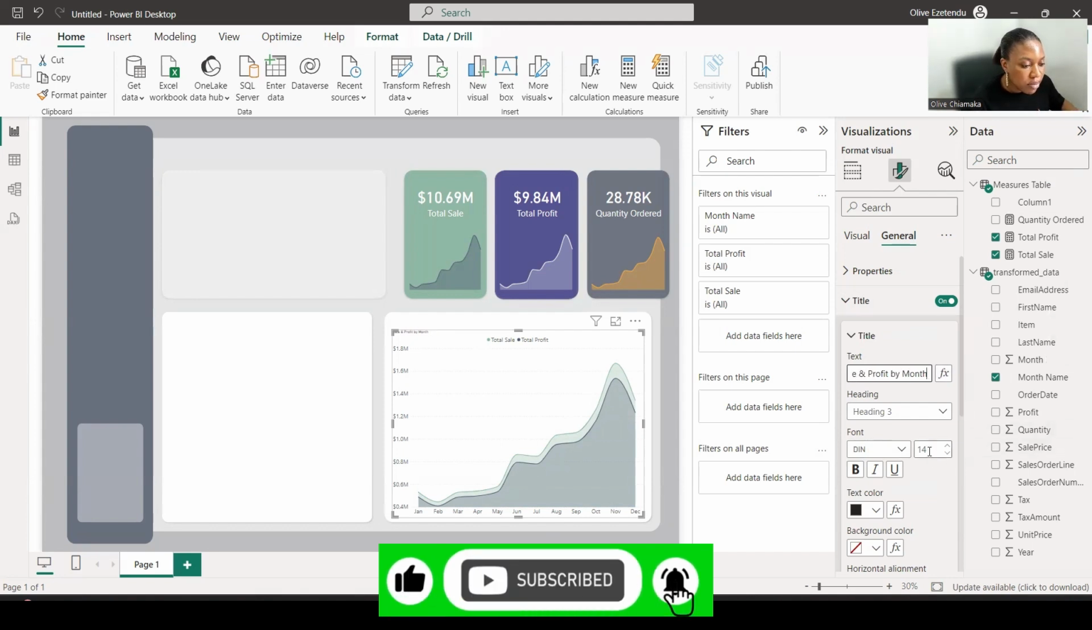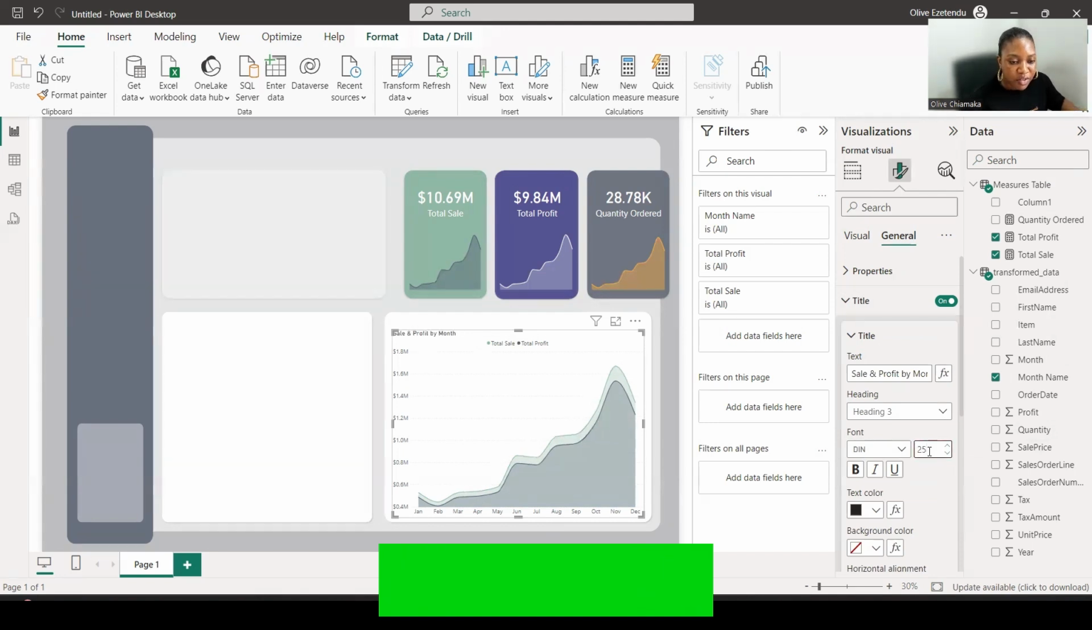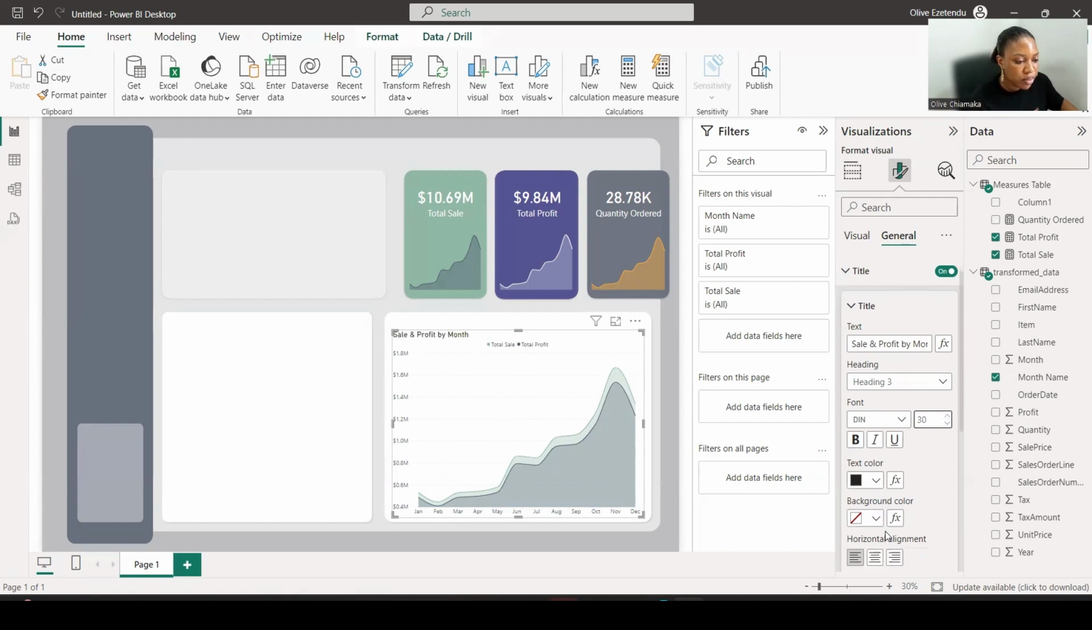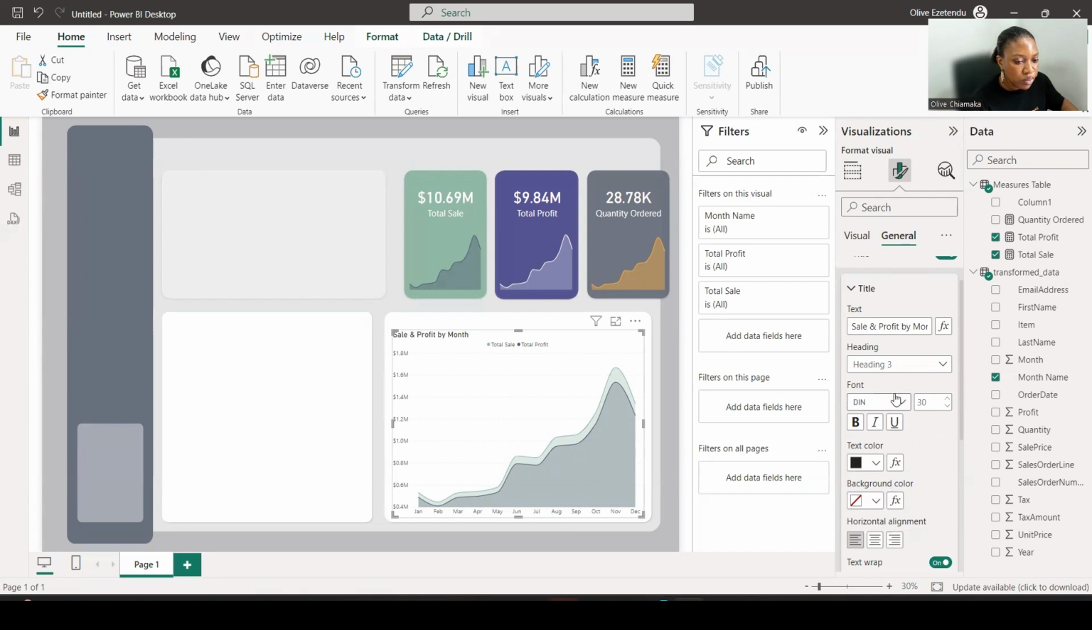And we're just going to make this what? 25. So everybody sees it. Still looks small. All right. We're going to put this in the middle. So let's align this in the middle.